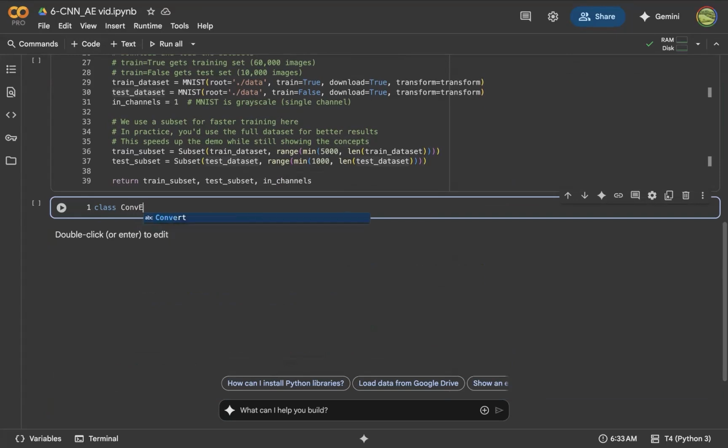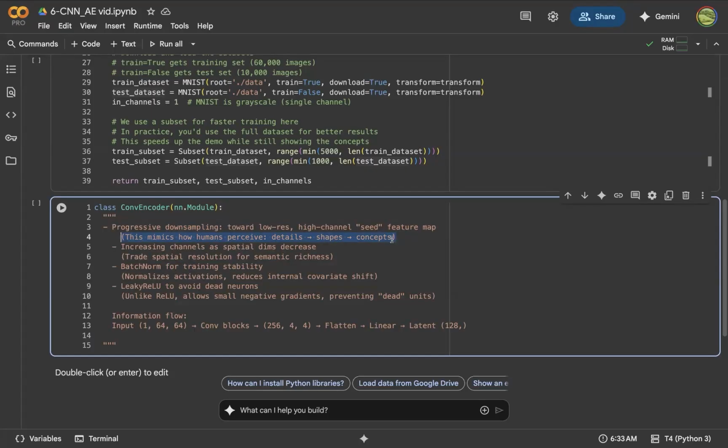So let's call it conv-encoder. And like any other encoder-decoder architecture, we want this encoder to see the visual world. We see the details and then the shapes and the concepts behind them. So how are we doing it? We basically increase the channels or features while we are decreasing the spatial dimension. So we trade the spatial resolution for this semantic richness. We will add batch normalization for training stability. And here, notice that I'm using leaky ReLU to prevent dead neurons.